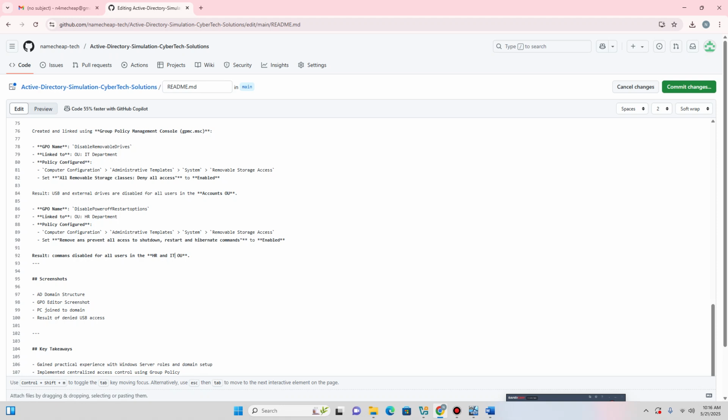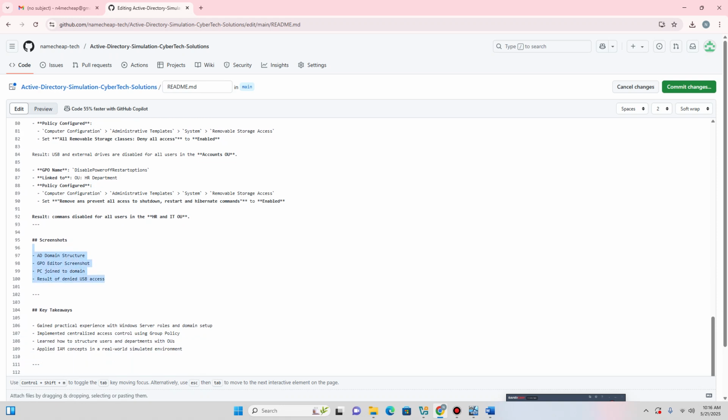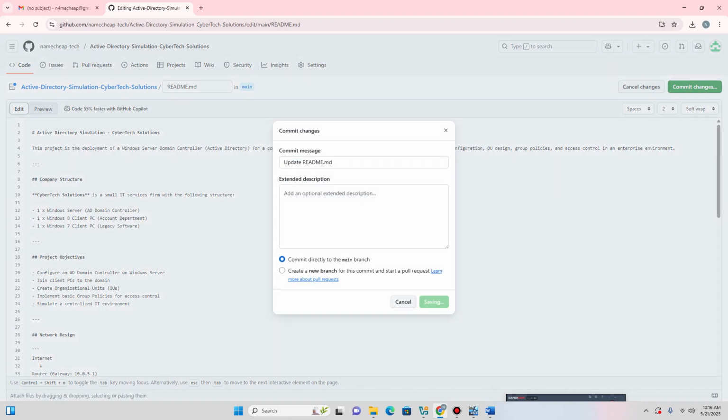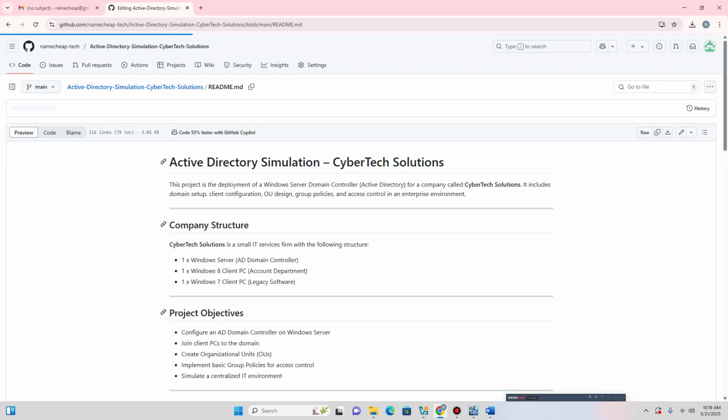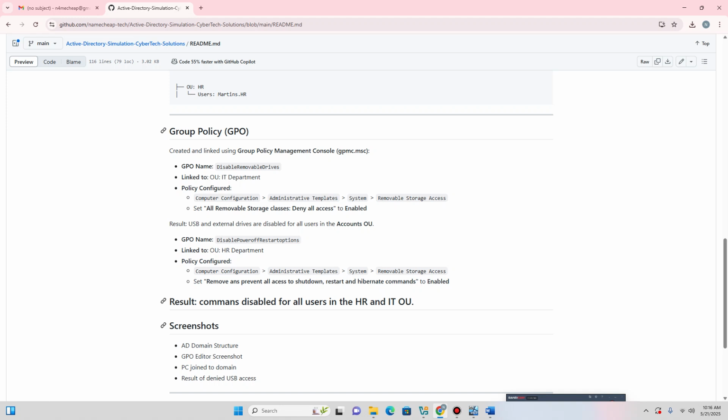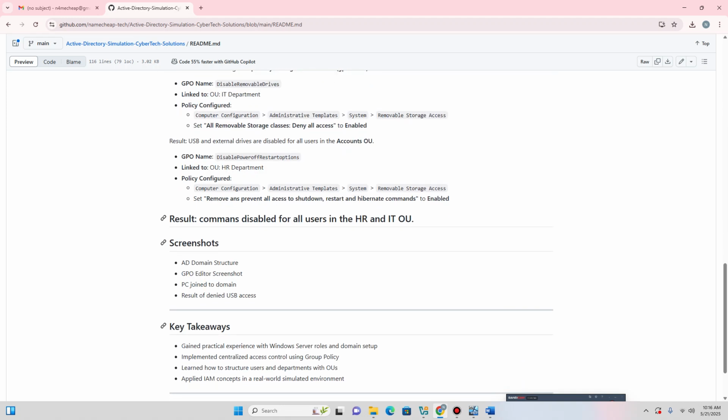Then you have to put a screenshot of this. You list out the screenshots you want to show for the Windows 8 machine, and for the Windows 7 machine you show them as well. So this is what you're going to do. Commit changes. We're not done. Just commit changes, and you'll see that this has changed. We've changed this to Windows 7. You can name this group GPO1, GPO2, and so on.